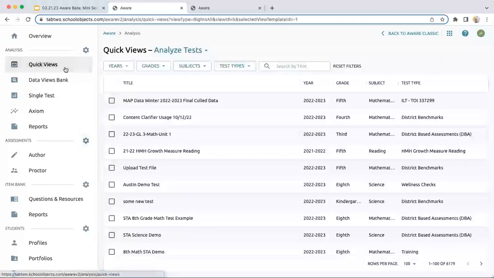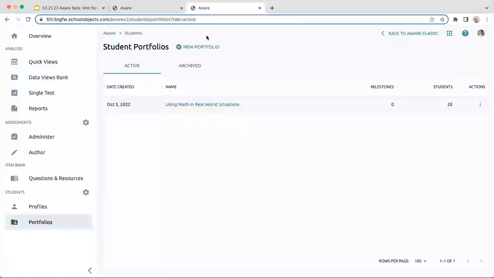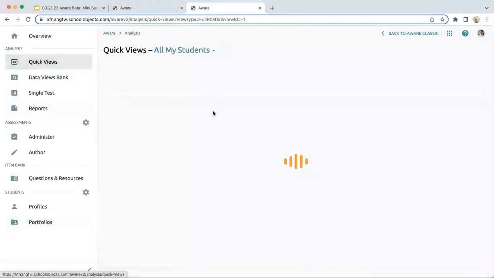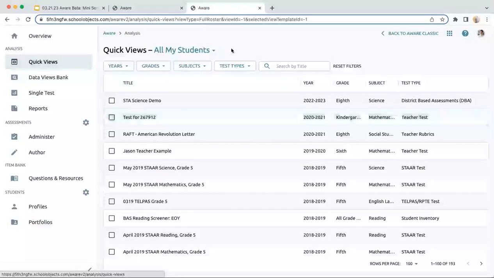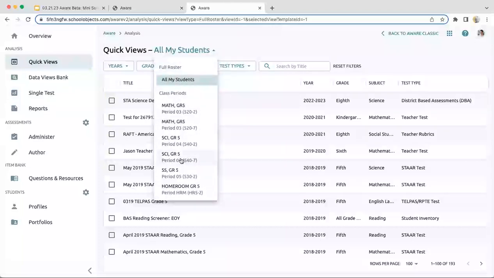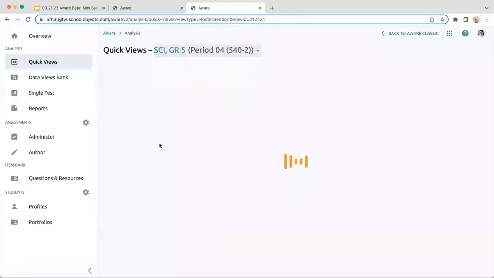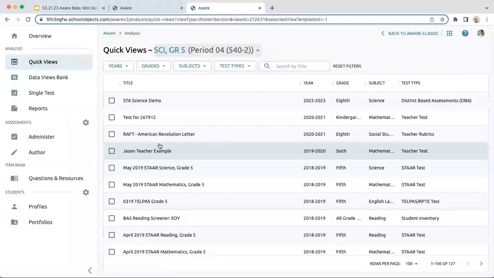One thing I would like to point out that's come in from a little bit of feedback thus far: the quick views table might be a little confusing at first for people that have certain levels of access. What if I want to load a particular class period or grade level or something to that effect? If I'm in as a teacher, I can change this from all my students to whatever that rostered class is that I want, and it'll apply that filter just like the drop downs would have in Classic Aware.